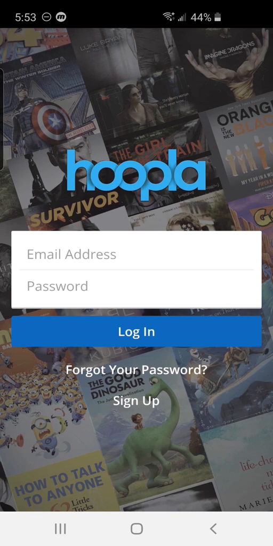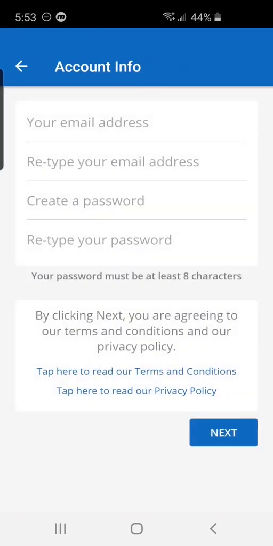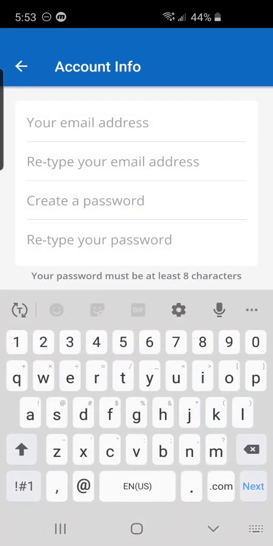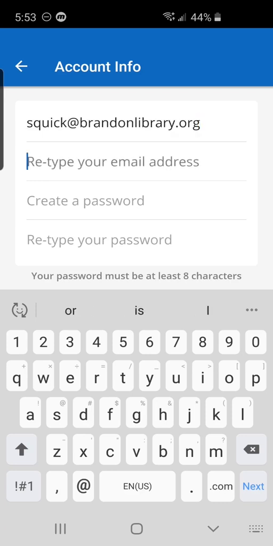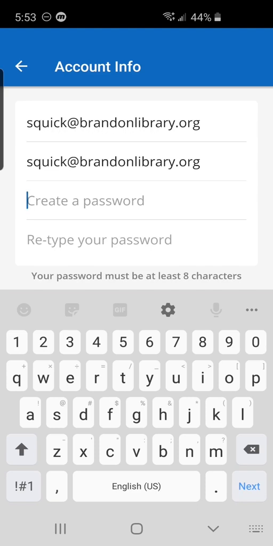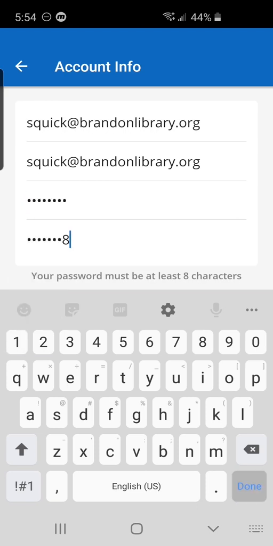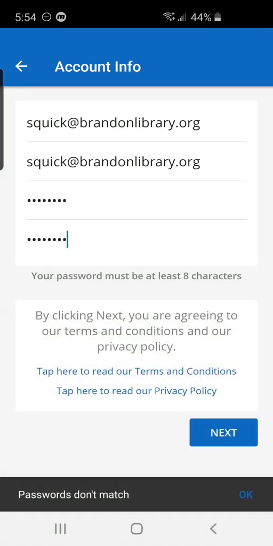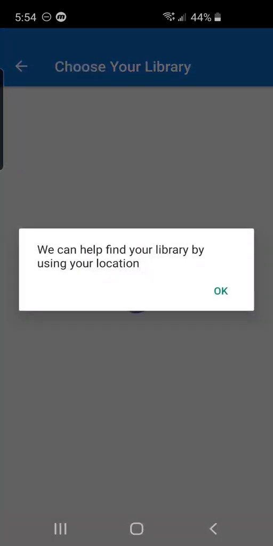At the very bottom of the screen, if you do not have a Hoopla account, this is where you're going to tap to sign up, and you will simply be putting in an email and creating a password. I'm just going to create a simple one here because I already have an account.